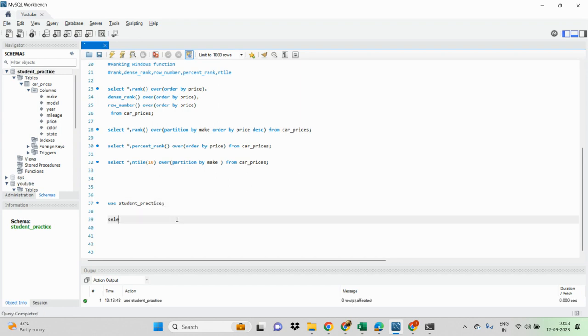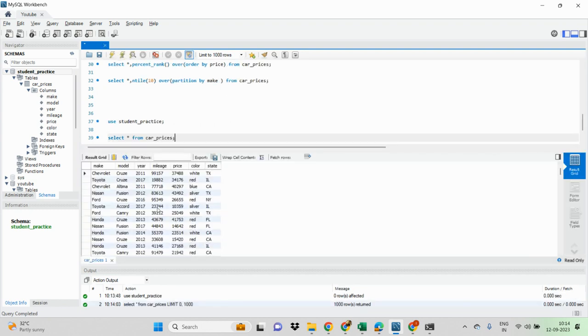Now I'm trying to select star from core prices. That is my table name. Are you able to see here, guys? Inside the database of student practice, we have a table called core prices, which we successfully created using Python.